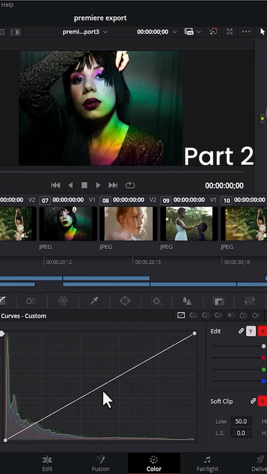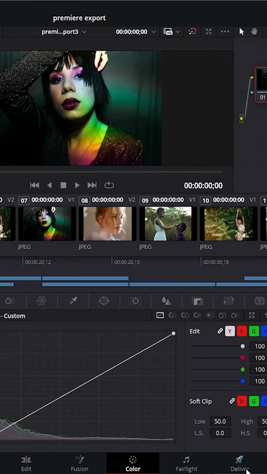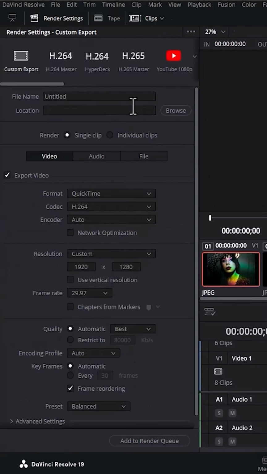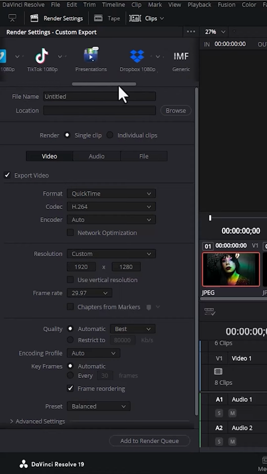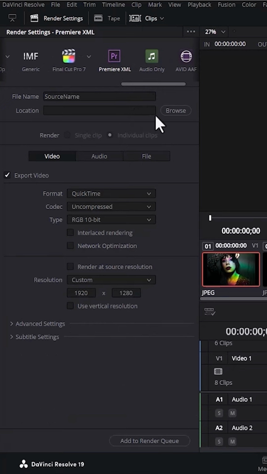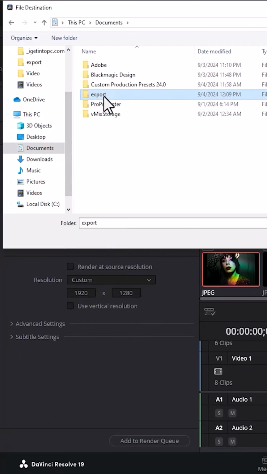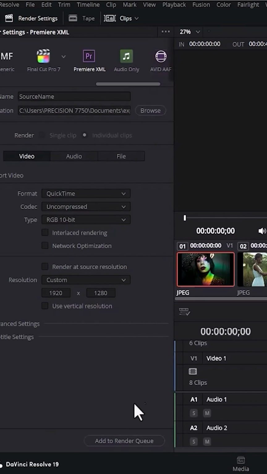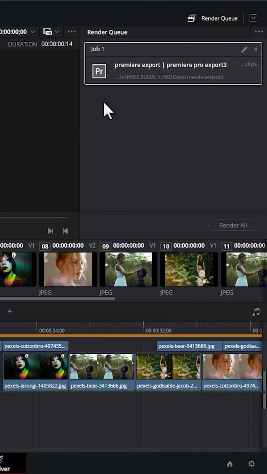To export this back to Premiere Pro, come down here to Deliver and select Deliver. Come over to this Render Settings tab over here and select this slider and slide it until you can find Premiere Pro XML. Select Premiere XML and browse the location where you want this to be saved and hit Select Folder. Select Add to Render Queue, and this is going to create a Render Queue tab over here, and select Render All. And once this is completed, you can see over here completed in 0.000 seconds.